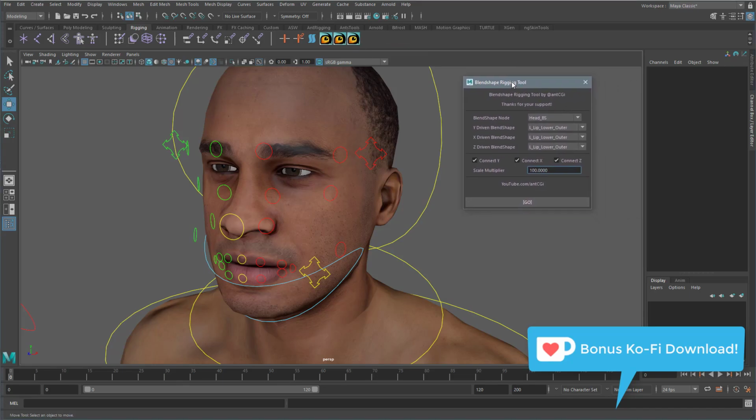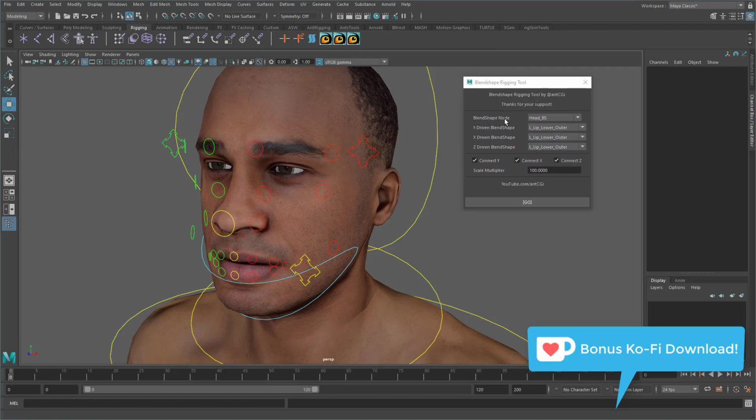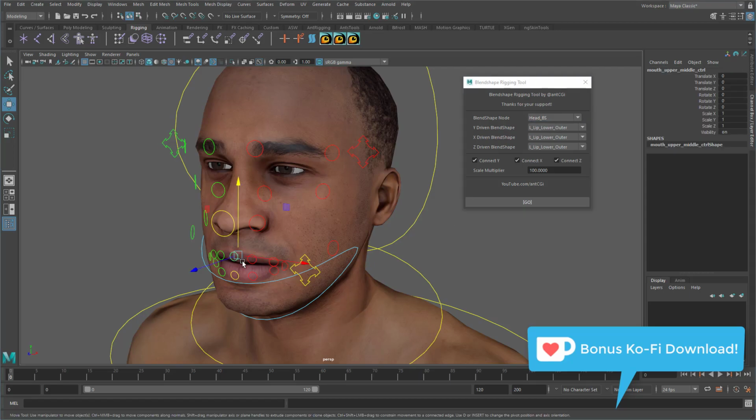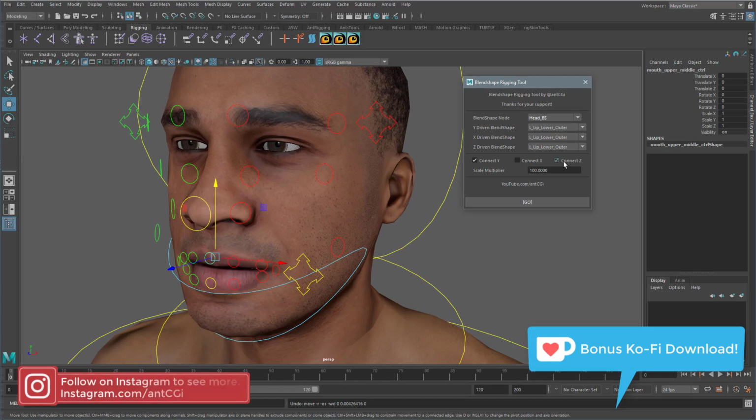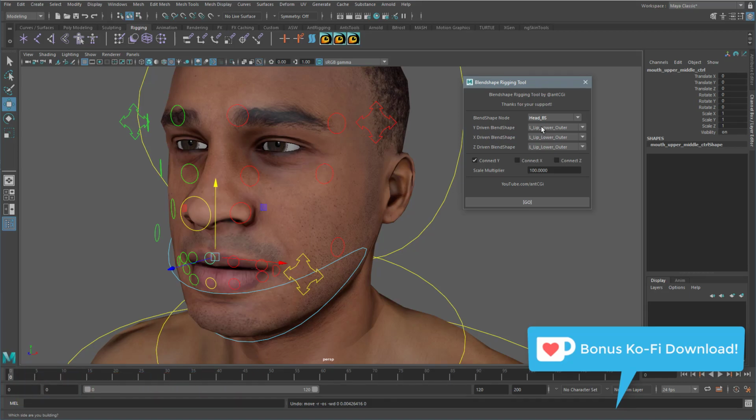So this will scan the scene for the blend shape nodes and list them all here. We only have the one in this scene, so that's already set for us. If I first select the middle control, we can choose which axis will drive the blend shape. We only need Y for now, so disable X and Z. The Connect Y checkbox ties into the Y-driven blend shape drop-down box. This is where you specify which blend shape target the Y translation will drive. This needs to be changed to lips upper middle.